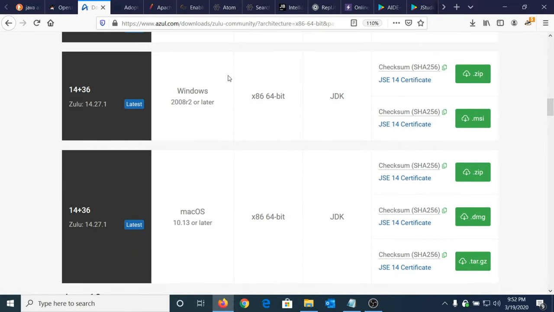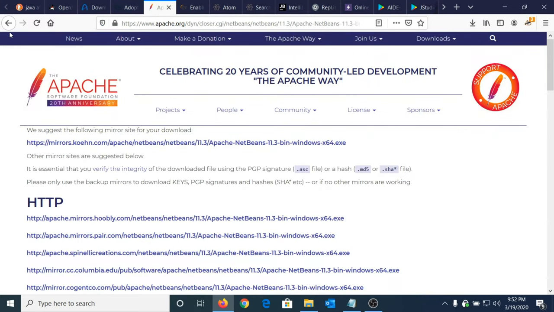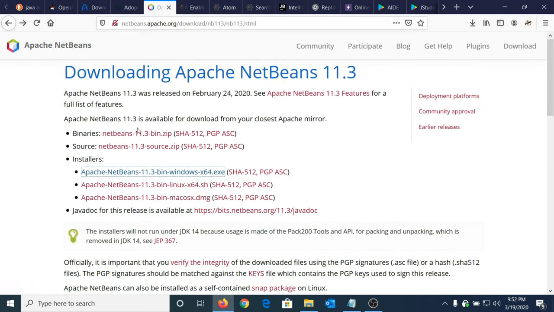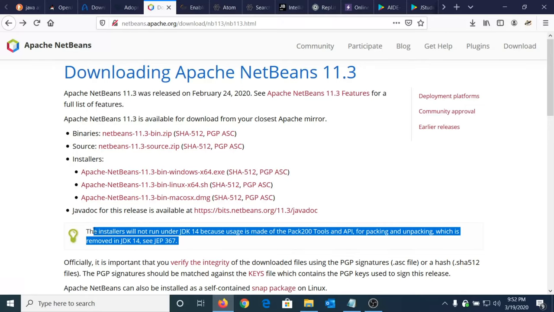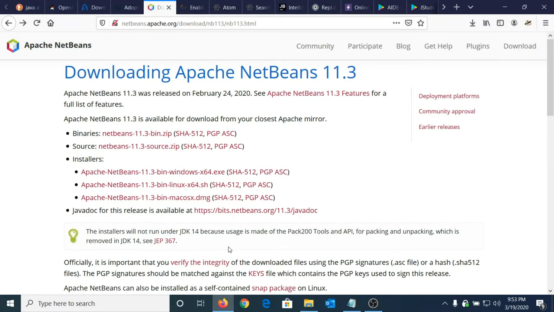Remember, the whole point of this video is to install NetBeans. When we look back at NetBeans, remember I downloaded this from the Apache website. If I click my back button, there's that warning message I told you about, saying don't try to use it with JDK 14.